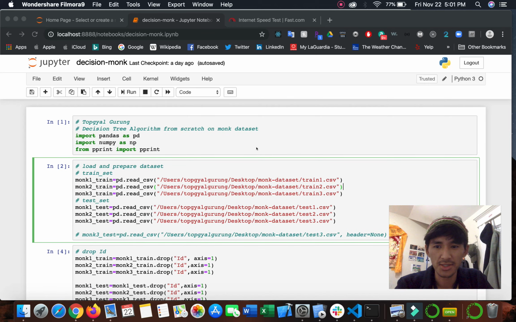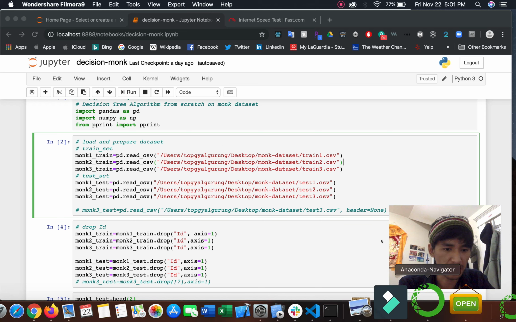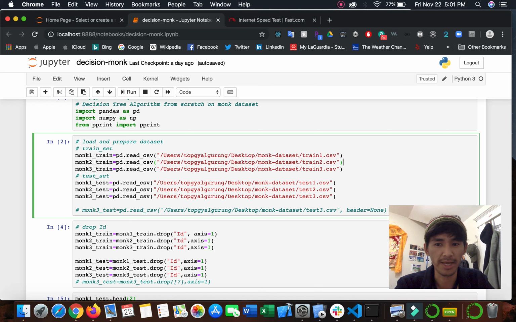Hi everyone. So today I want to show you a demo of how you could use a Jupyter Notebook and Anaconda Navigator to do your data science project. I'm working on this really cool machine learning project on the decision tree algorithm, trying to do it from scratch, but I'm using the pandas and NumPy libraries.